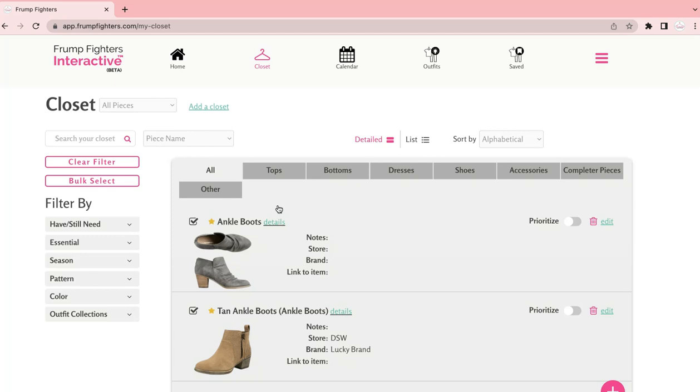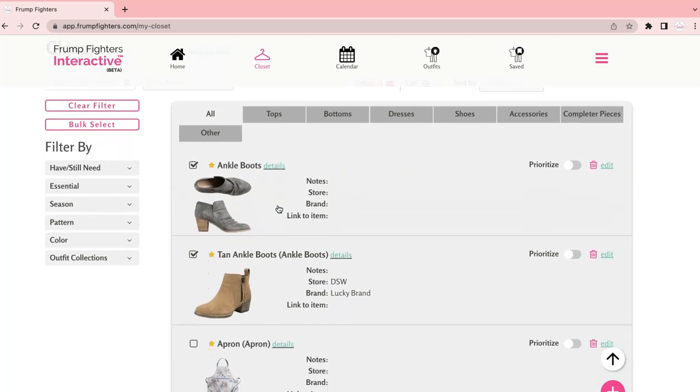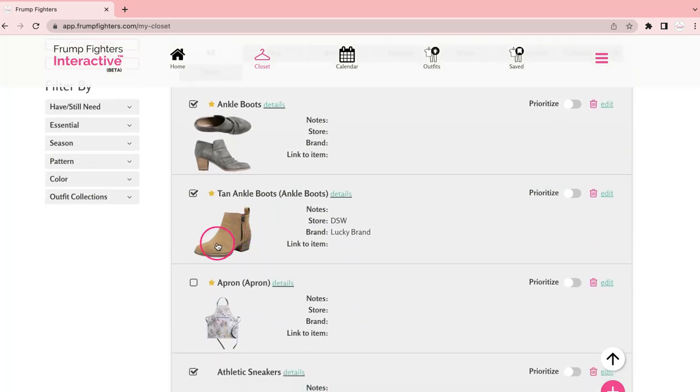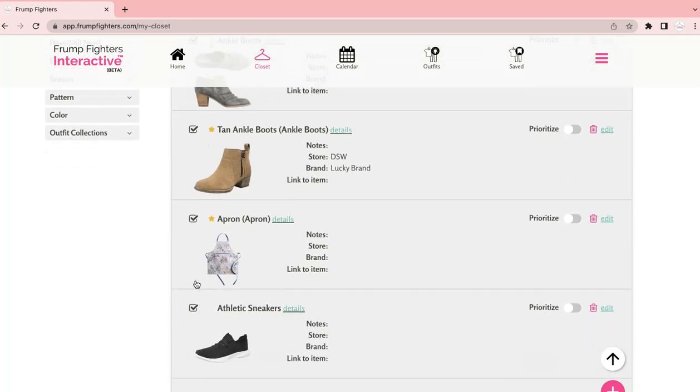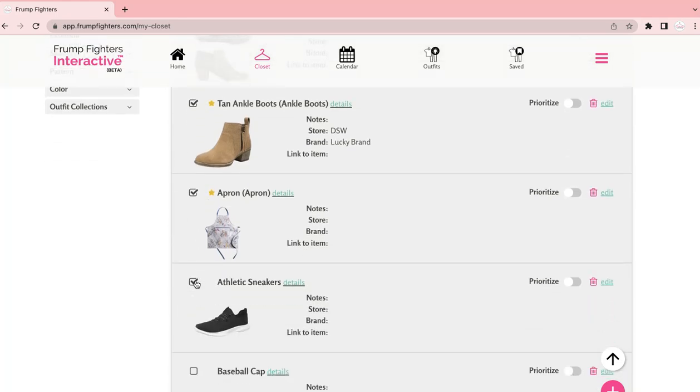Before we jump in, a few key things to remember. Make sure you've marked off the items you already have in your closet by checking the box next to each piece. That way, you can set the filters to only show what you're missing. Also, remember that when you print, it captures everything that's on your screen at that moment. This includes the size of your window.